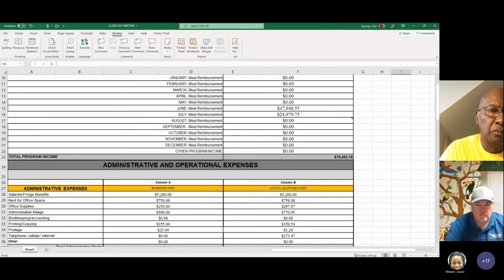Hi, this is Misty with the Low Country Food Bank. I have a question on the other program income. What other income would that be? That could be donations, like someone donating toward your summer food program, and any other type of income that could come in for that program other than donations. Okay, thank you.